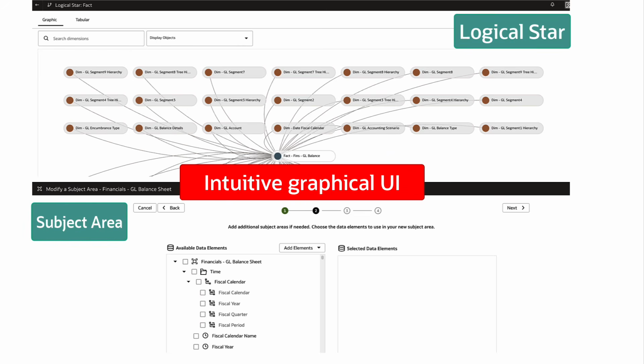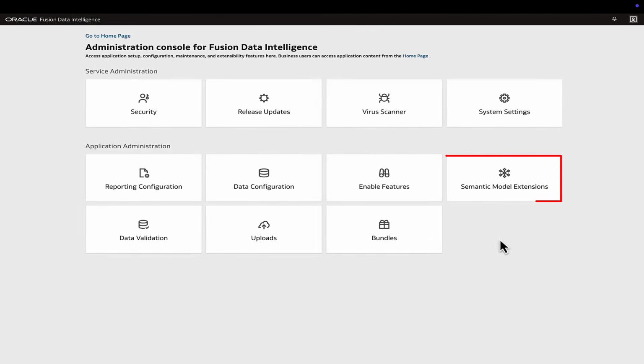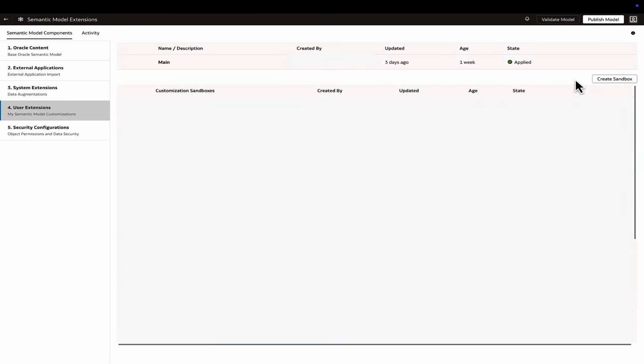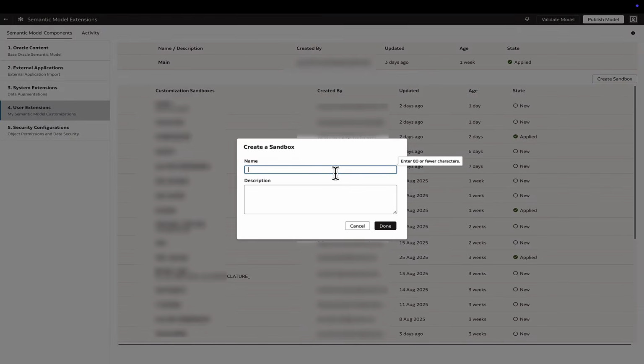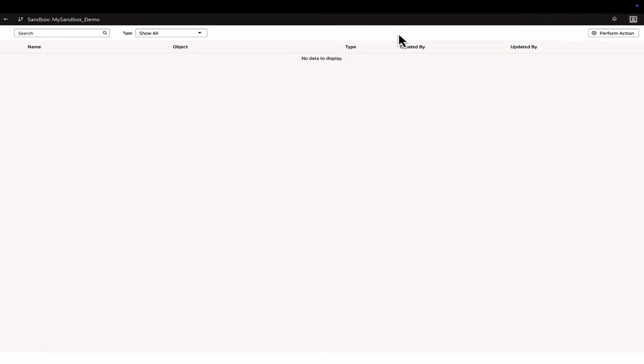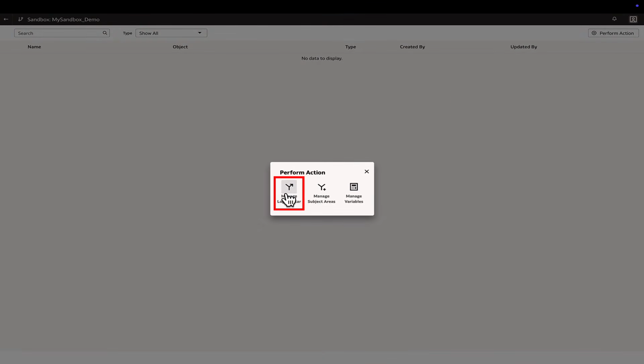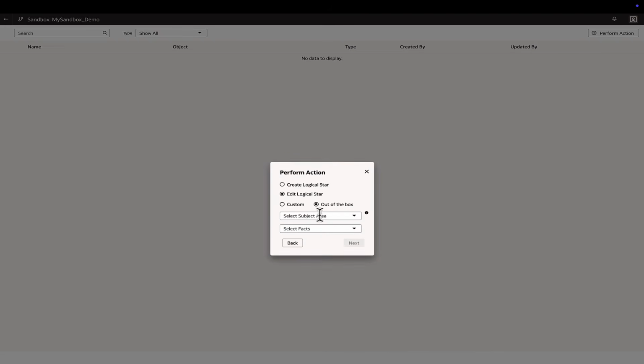Let's examine the semantic model extensions functionality through a typical workflow for a use case by adding a custom dimension sourced from an augmentation to an existing out-of-the-box subject area. Begin by creating a customization sandbox and then a logical star. Since this use case builds on an existing logical model, select Manage Star and Edit Logical Star.